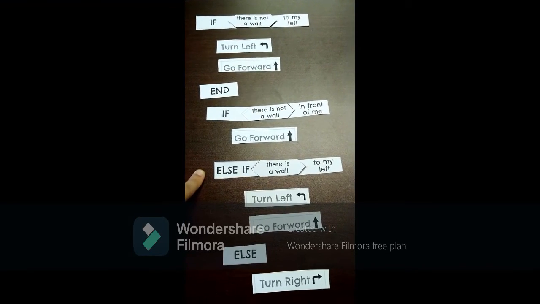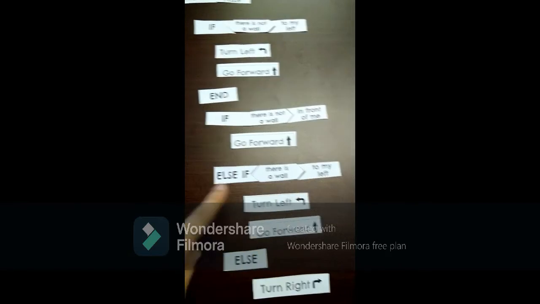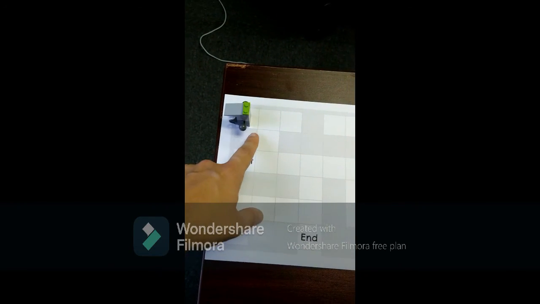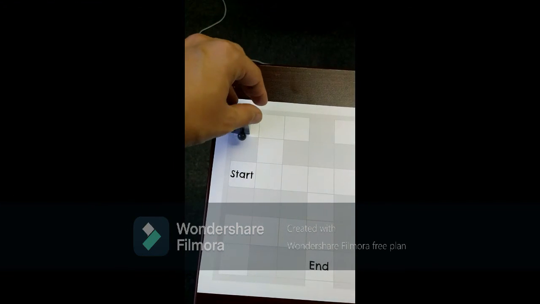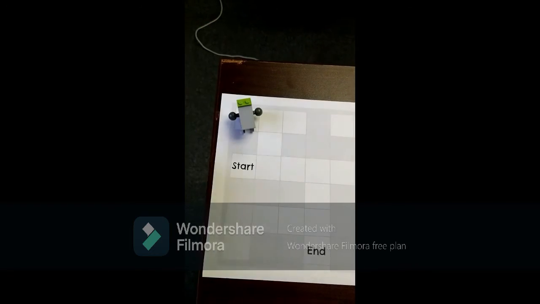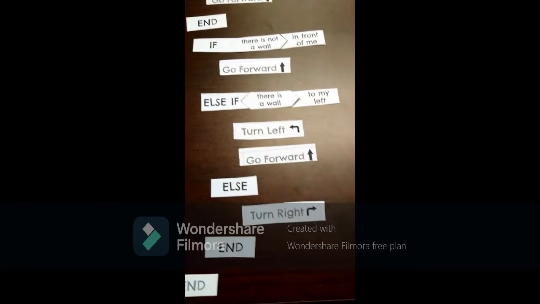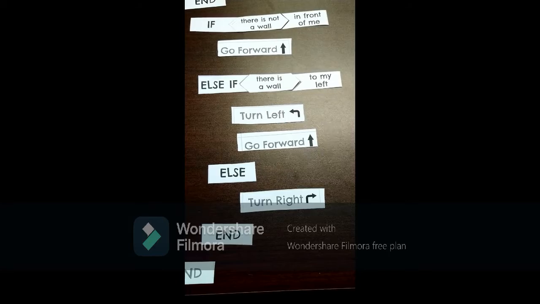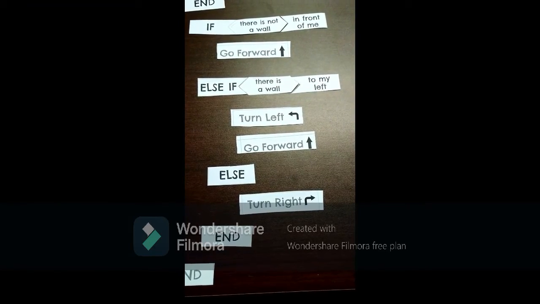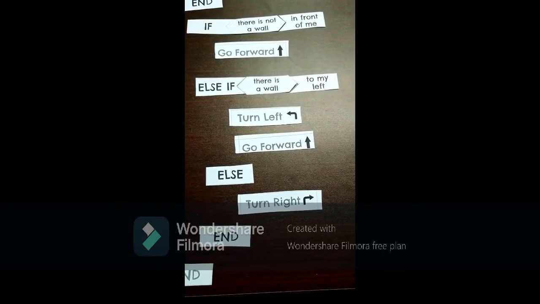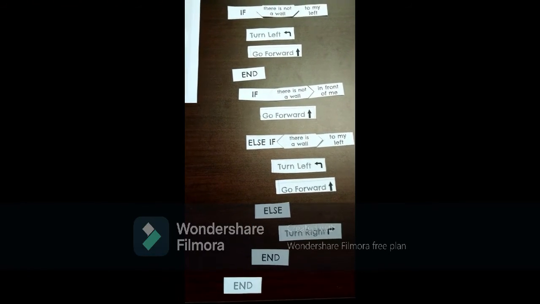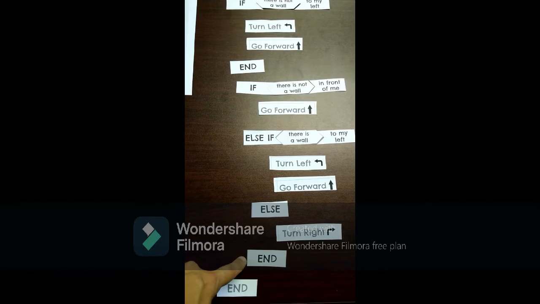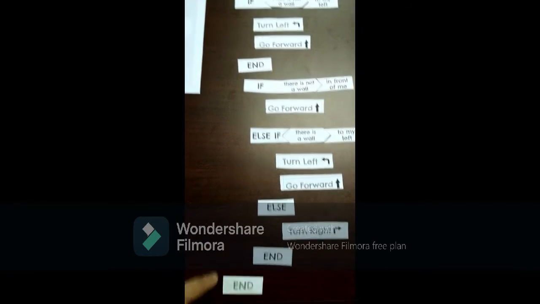There is a wall to my left. I would turn left and then try to go forward. So I turn left, but I can't go forward. No, that's okay that I can't go forward. You just go to the end because I did everything I could and it won't let me do the other thing. And then we go back to the top.